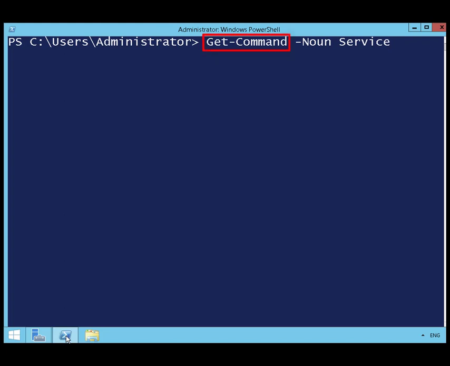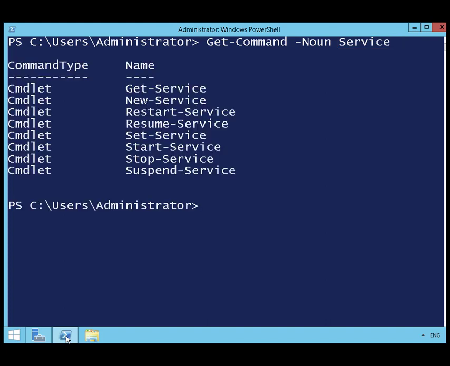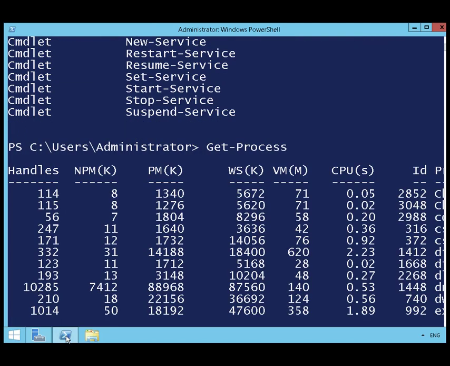Next, we're going to run the Get-Command cmdlet. We're going to use the -Noun parameter to specify the word Service. In other words, the word Service has to appear on the right-hand side of the command, as you can see in this list that was retrieved. The Get-Process command will retrieve information about processes on that server.